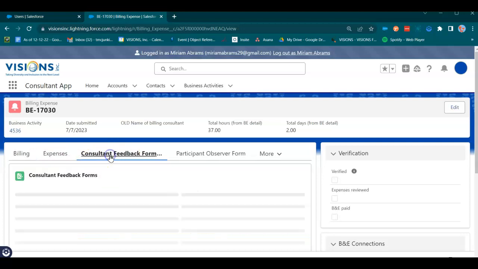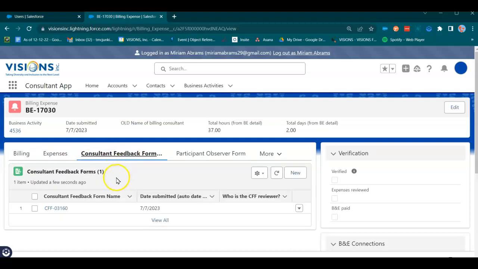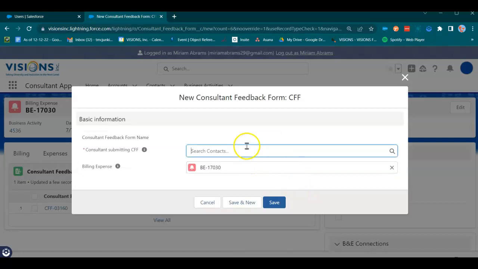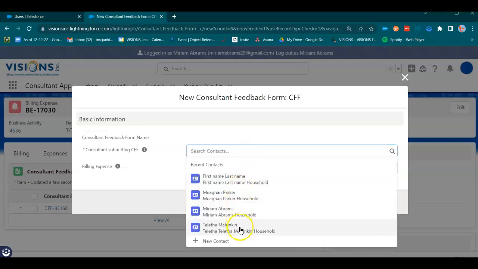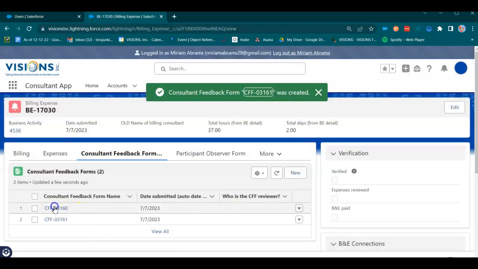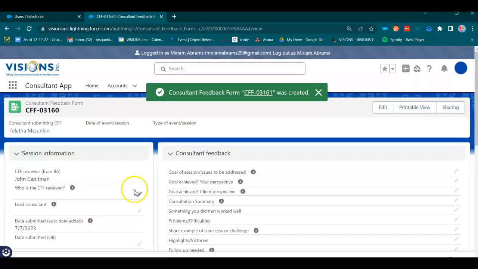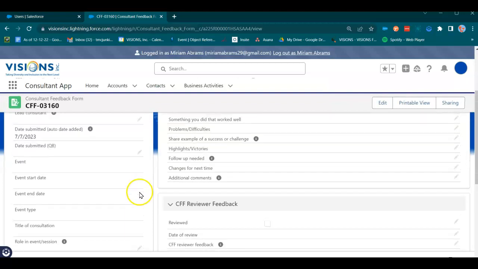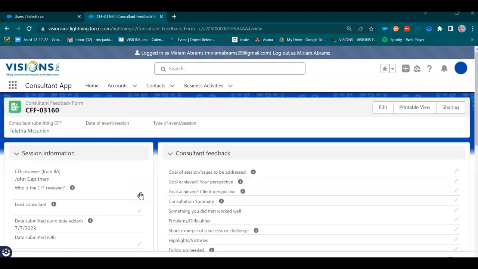When you're done with that, assuming you have time to enter your consultant feedback form right now, you come to that tab and you click New. You enter your name and save it, which allows you to then click on it and open it. And it just has the normal CFF fields that you're most likely used to.